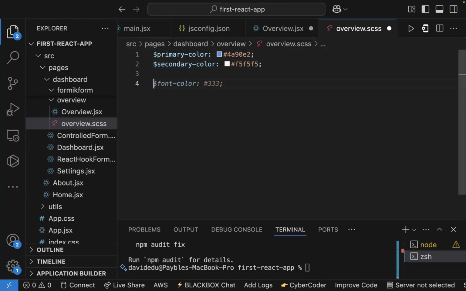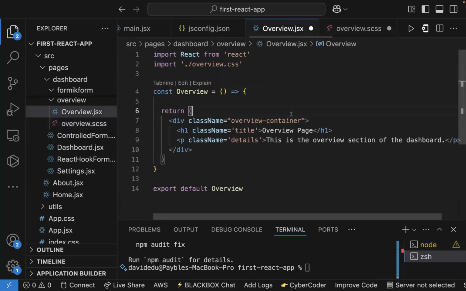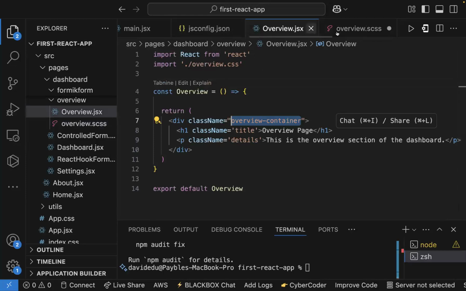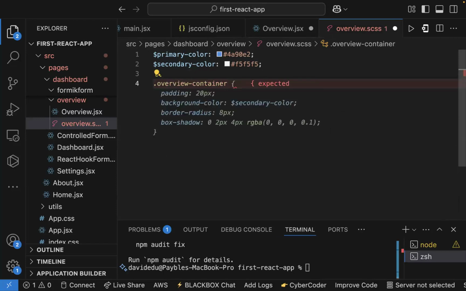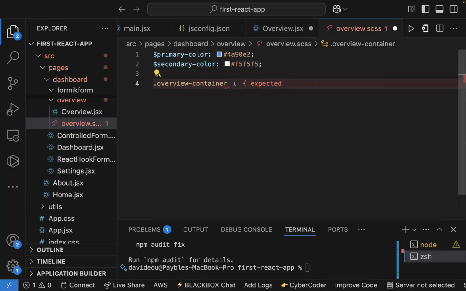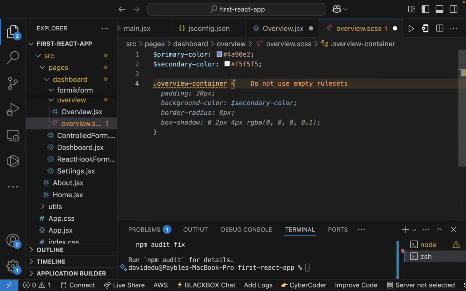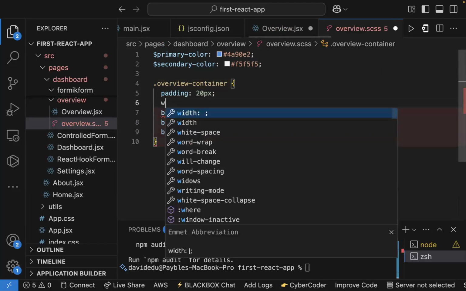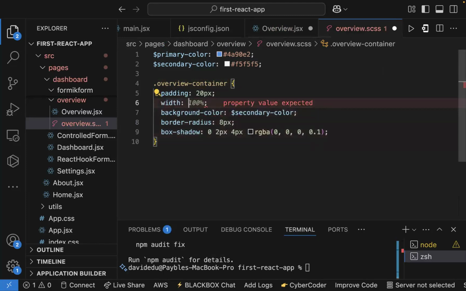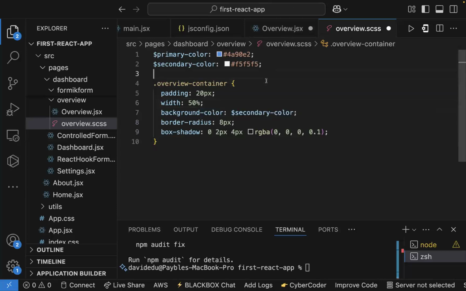Now let's define the style for our container. So let's have like a card, right? A card-like vibe. So if we add the container, we can style it to look like a card, okay? Let's give it a width of say 50%.